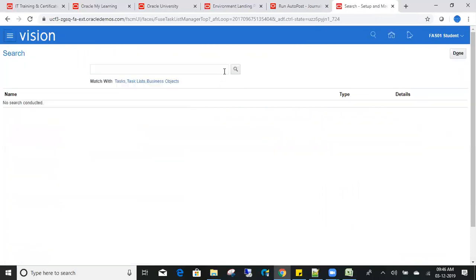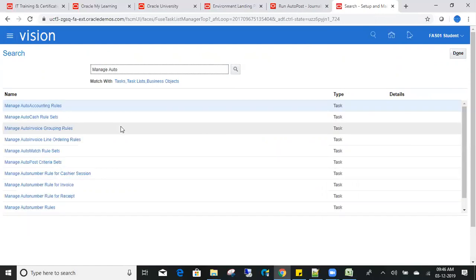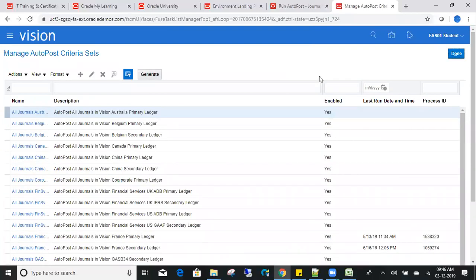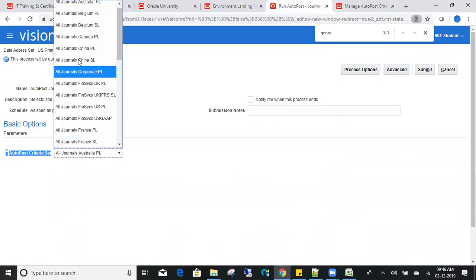So let us give a search. So manage. You are able to see the manage auto post criteria set, right? That means you are creating a criteria set to post with one of the conditions. Okay. So what is this criteria set? If you are checking the program, here it's showing us a post criteria set, right? So this set you have to define. What journal you have to pick, when you have to post, those kinds of things you have to choose. Then if you are submitting it, automatically it will fetch all your criteria.